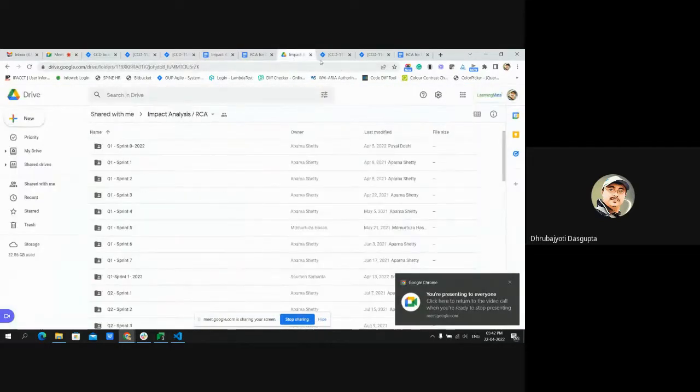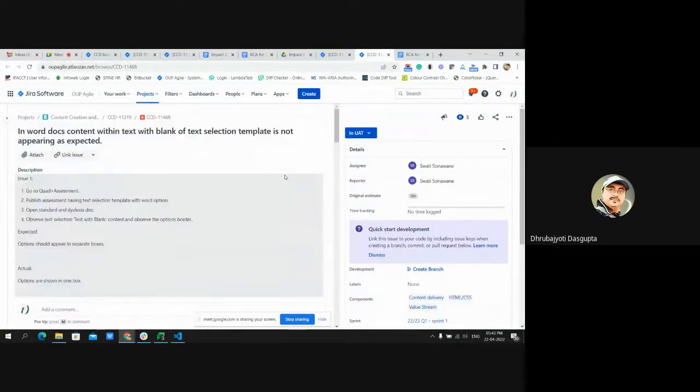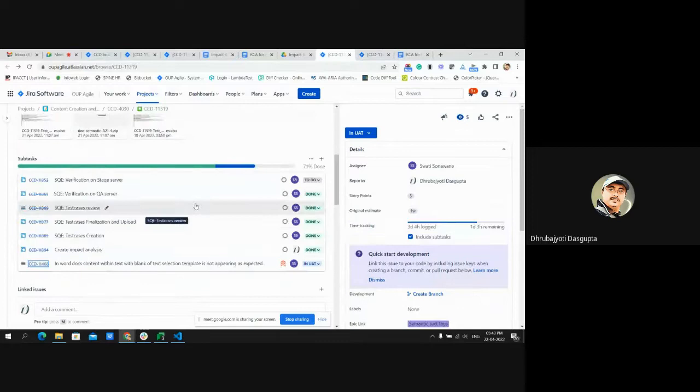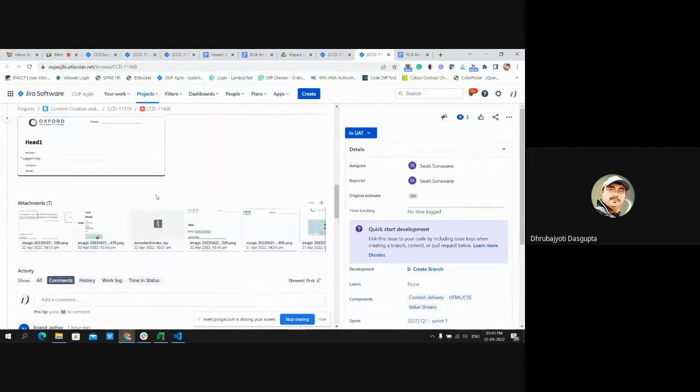So, that means 11319 is a story. For the story, we are creating impact analysis. For sub bug or bug, we are creating RCA document.